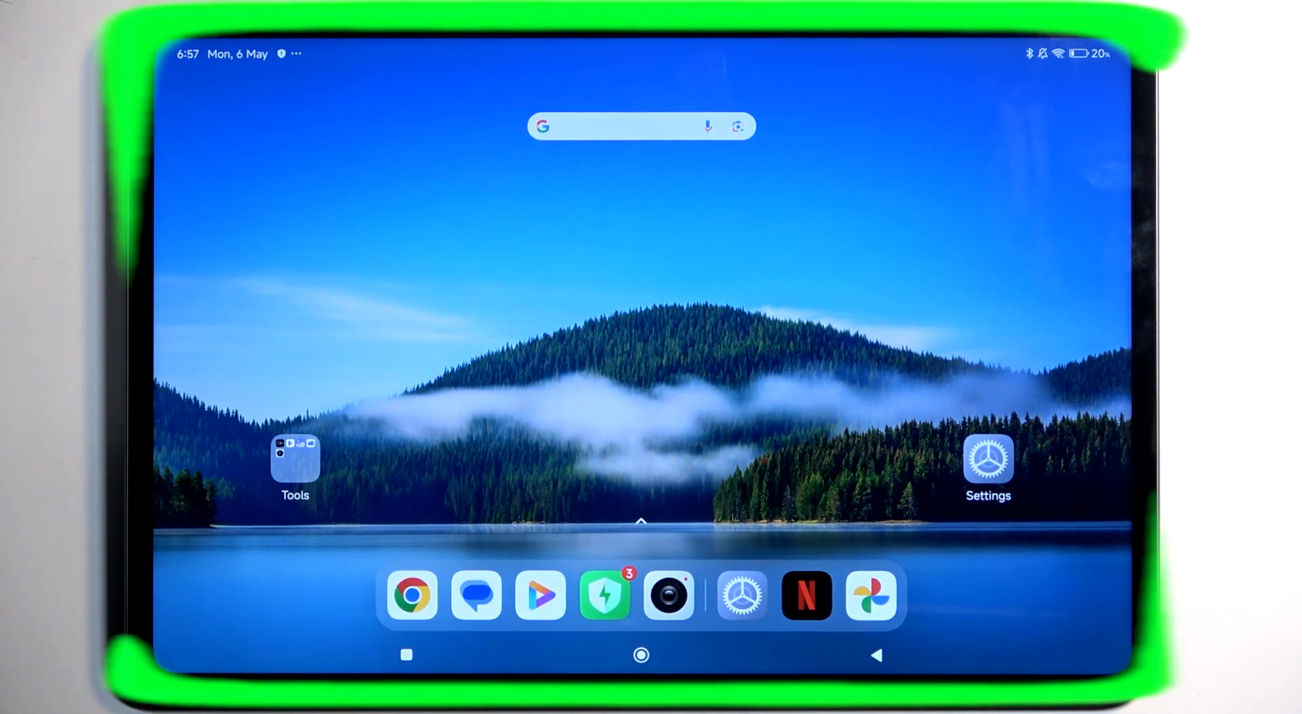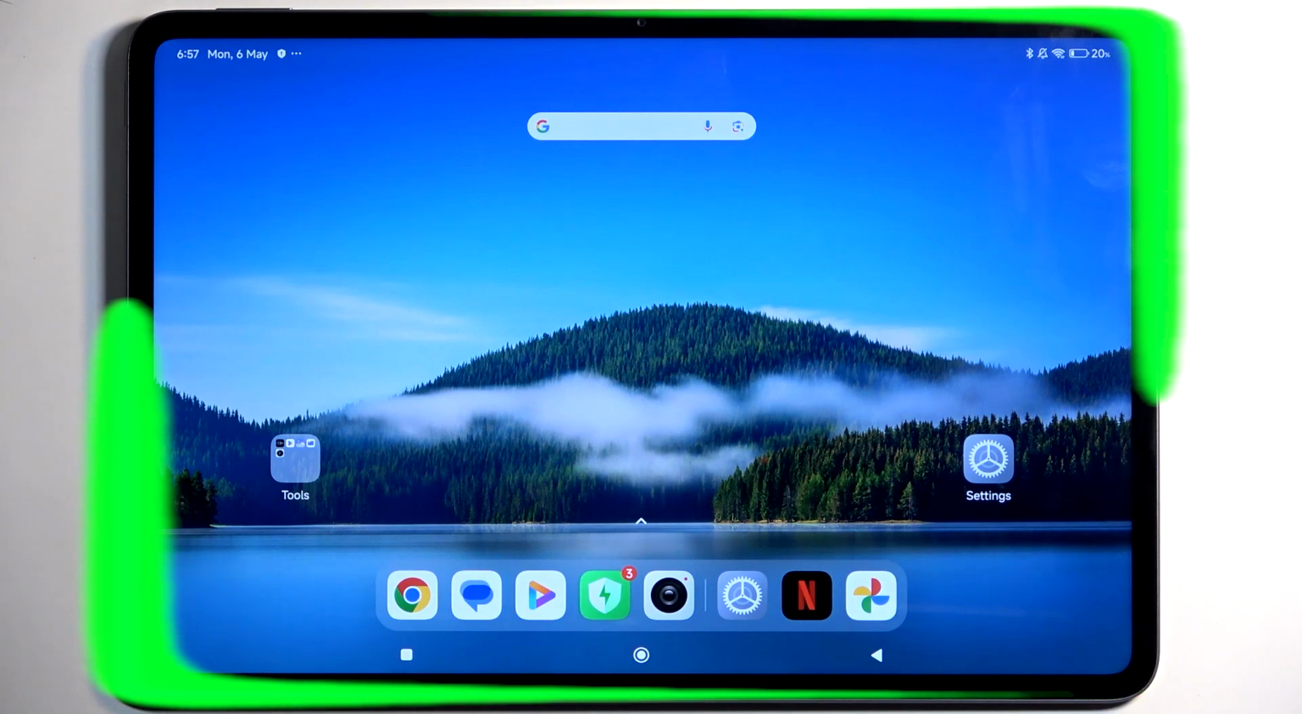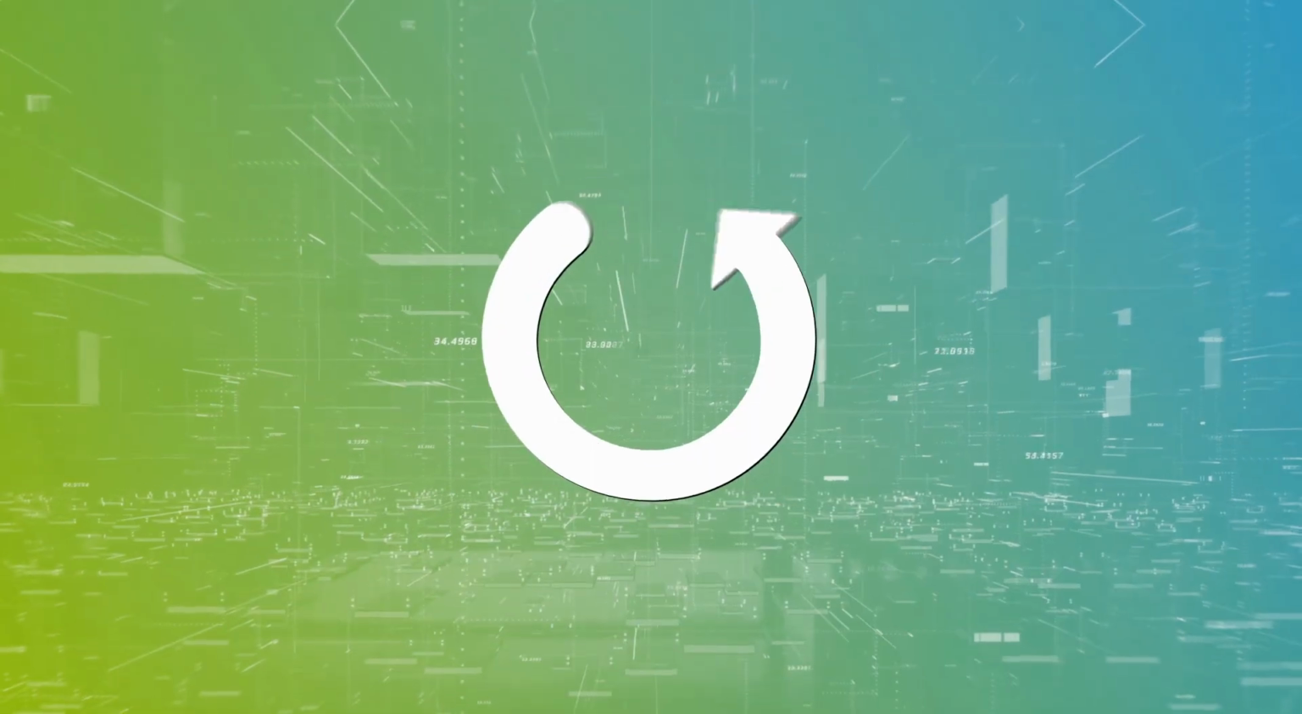Welcome. In front of me is a XIAOMI Pad 6S Pro, and today I will show you how you can capture a screenshot on this device.